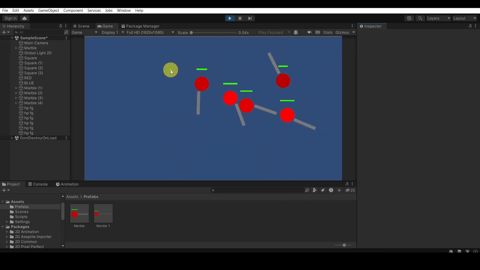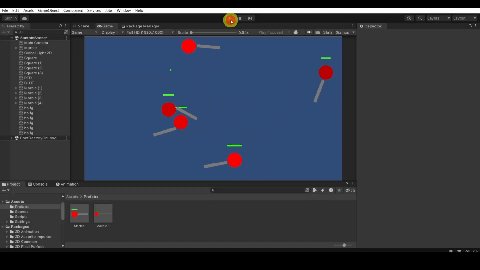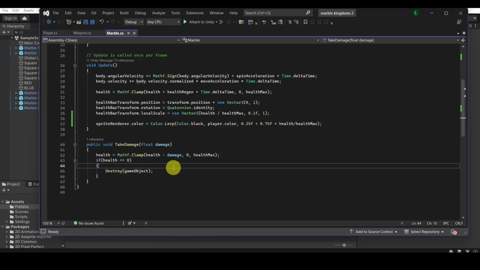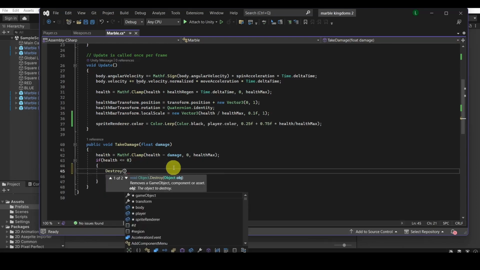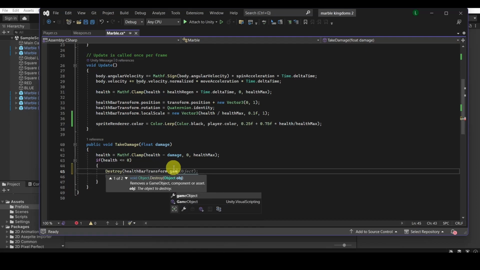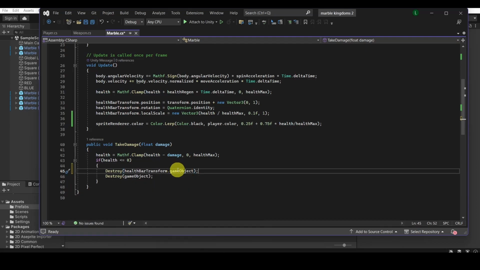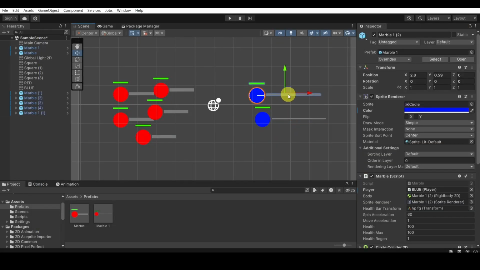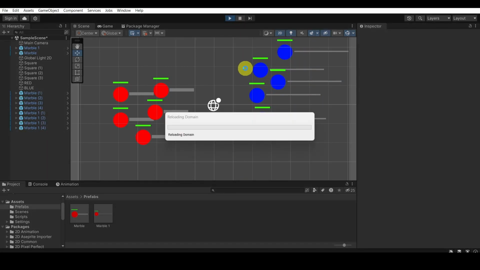And yeah, I've got a problem. His health bar stayed. So let's just fix that. If we destroy the marble, then also destroy the health bar transform.gameObject. The reason that wasn't destroyed is what we did earlier. We took the health bar out of the transform. Let's just make a bunch of these guys and let them duke it out.